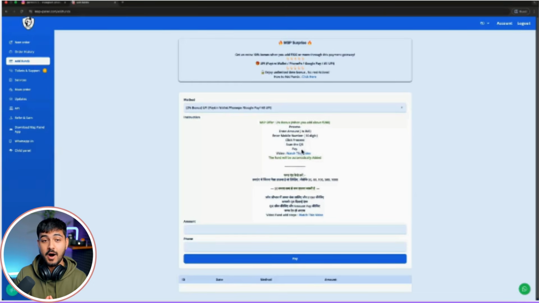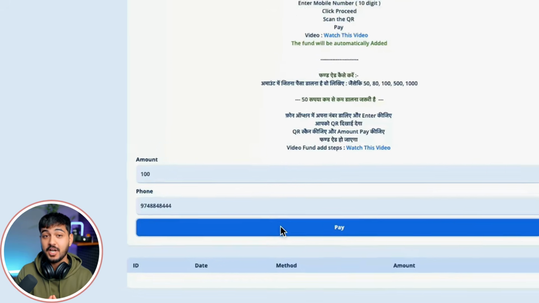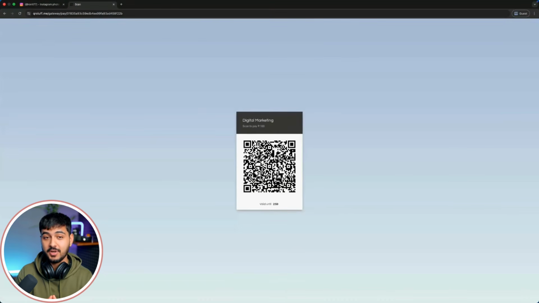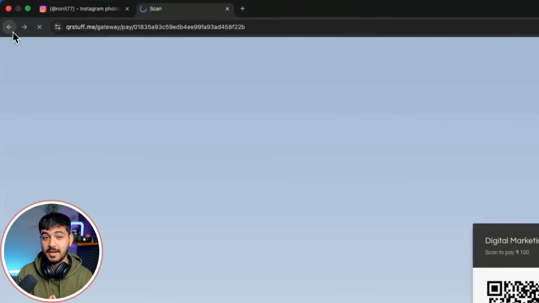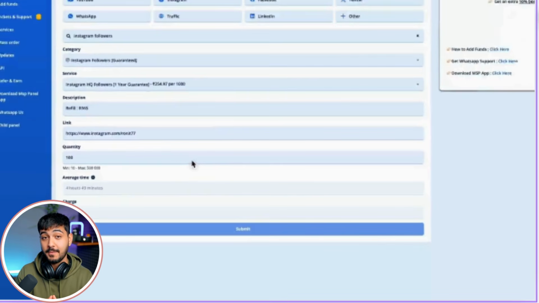Before placing any order, you need to add funds. Click on Add Funds, choose your payment method, and proceed. In my case, I selected UPI and added Rs100 by simply scanning the QR code. It's quick and super convenient for Indian users. Once your balance is added, go back to the new order page.